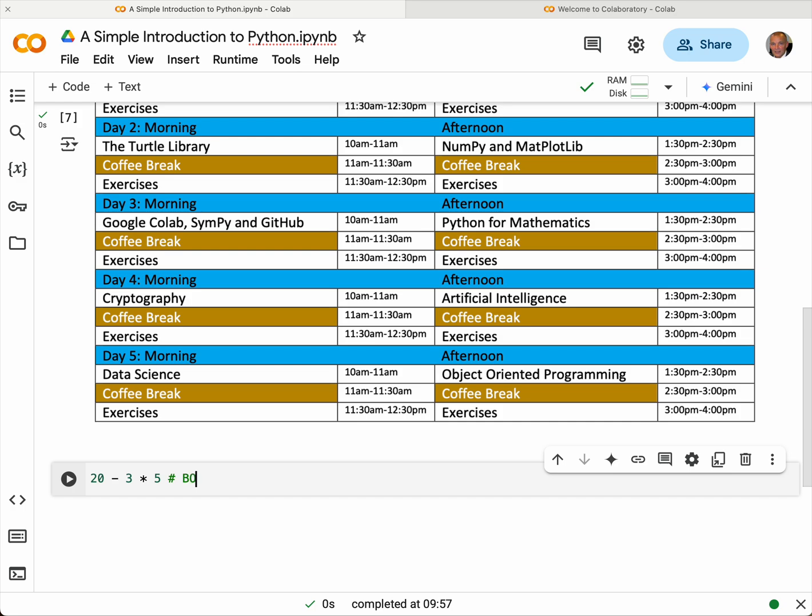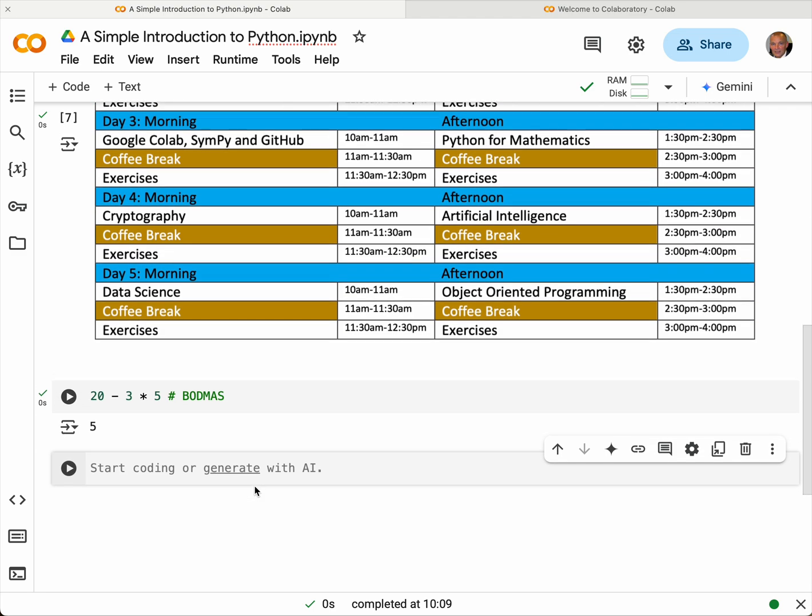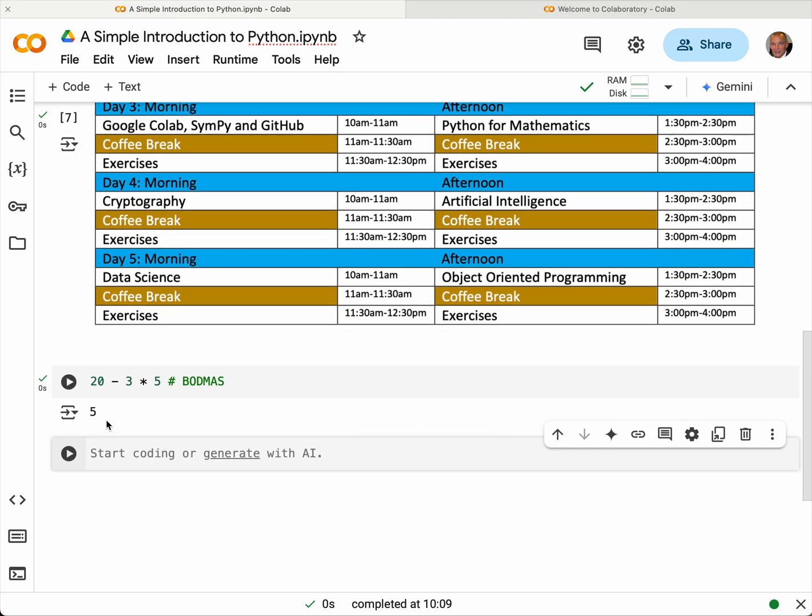So this is going to be BODMAS. So it's brackets, order, division, multiplication, and addition and subtraction. I'm sure you're all aware that we do the multiplication before we do the subtraction. Shift enter to get the result, or you can hit the little play button, and you can see we get the correct answer, 5.